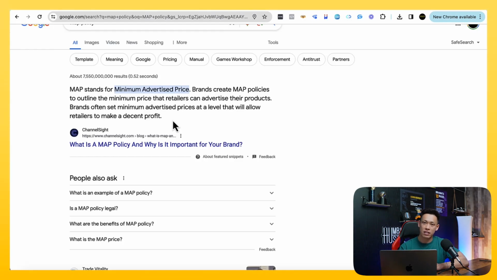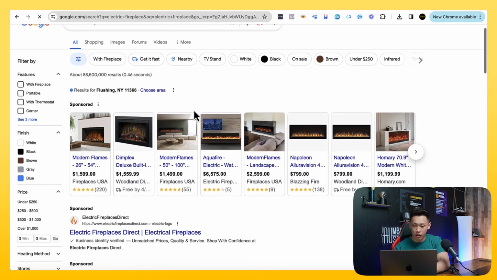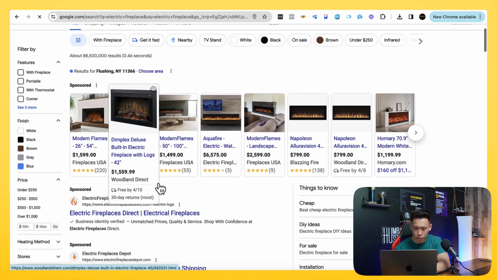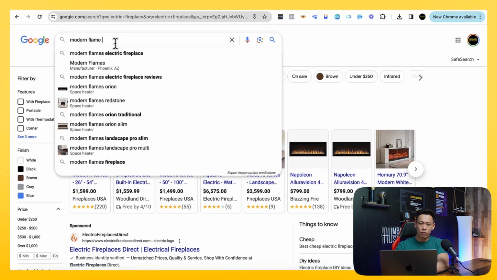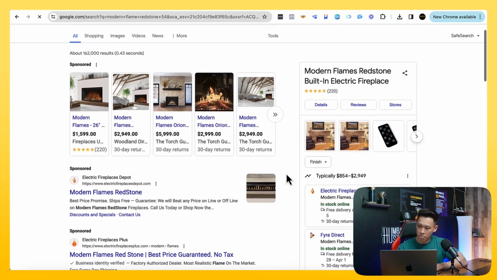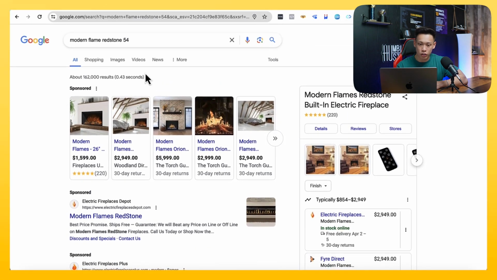Basically, what that means is, let's say the price is $2,099. That means nobody can go below the price point of $2,099. It doesn't matter if you go to $2,098 or $2,097. The best way for me to explain it is by showing you a live example of MAP policy. So I'm going to search up a fireplace, the Modern Flames Redstone 54. This is honestly a live example that I just pulled up. This is a fireplace brand, and you can see when I searched up this specific one.